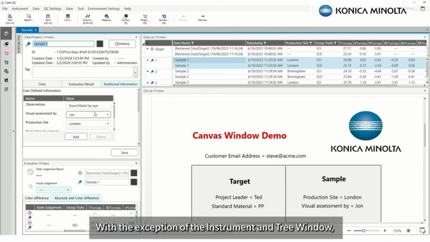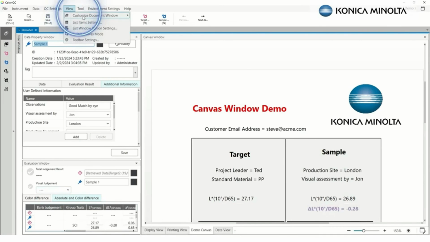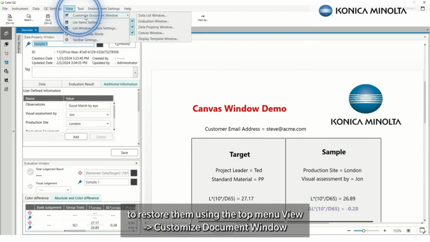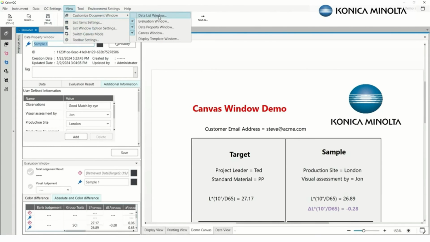With the exception of the instrument and tree window, all of the windows can be closed if not required using the X at the top right of that specific element. If you close or have previously closed a window, it's possible to restore them using the top menu, View, and then Customize Document window. Then left clicking on the item you've closed to re-add it.